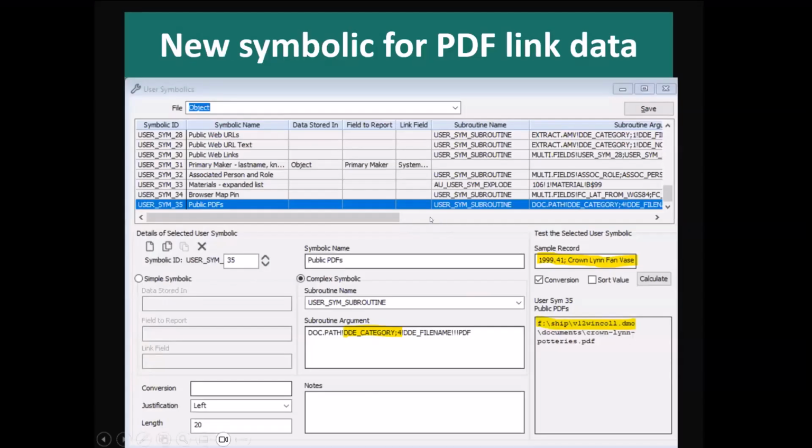As part of supporting that, we've built a new type of symbolic field so that you can set the logic that you want for selecting those PDFs. So there's a new user symbolic type that's called docpath, and it just lets you specify what field you are recording those PDF links to. So those are PDFs that are on your own internal Windows network, and then some other settings in terms of whether you're only supporting a specific file type and what category code, if you're using one, should filter those links to make sure you're not publishing private PDFs.